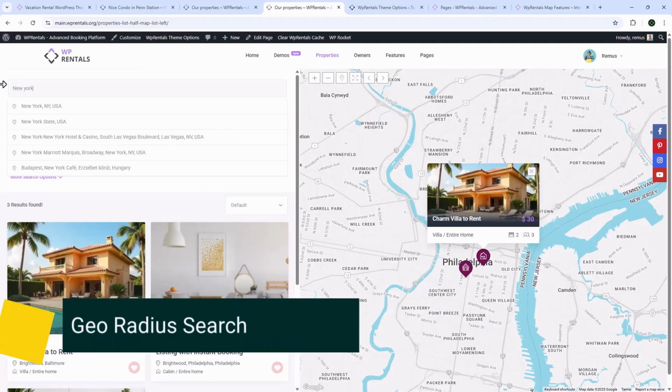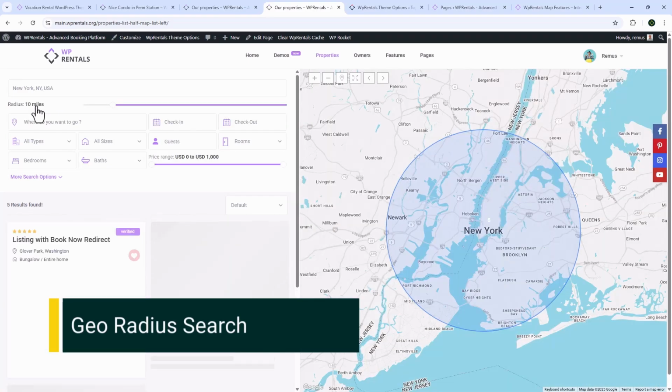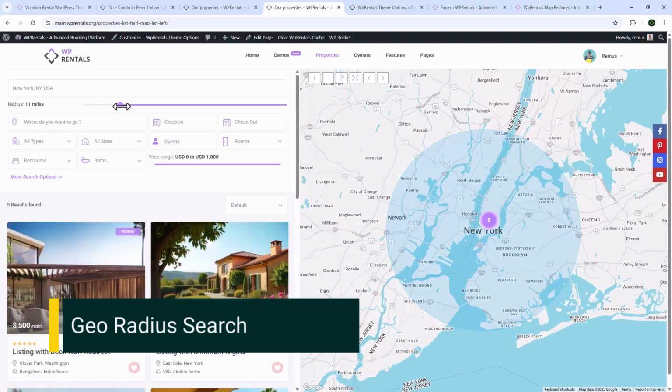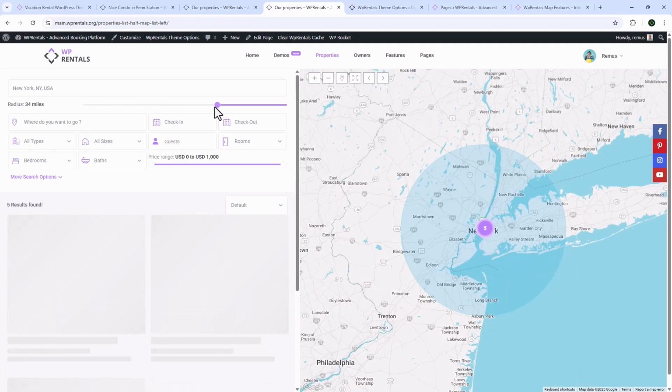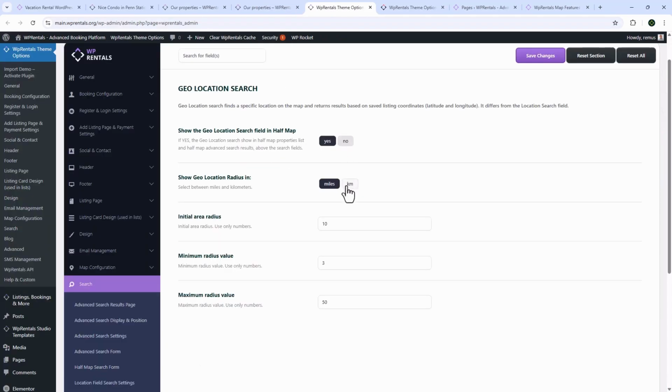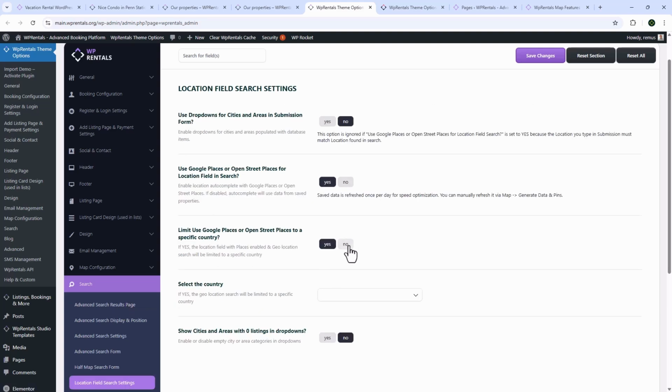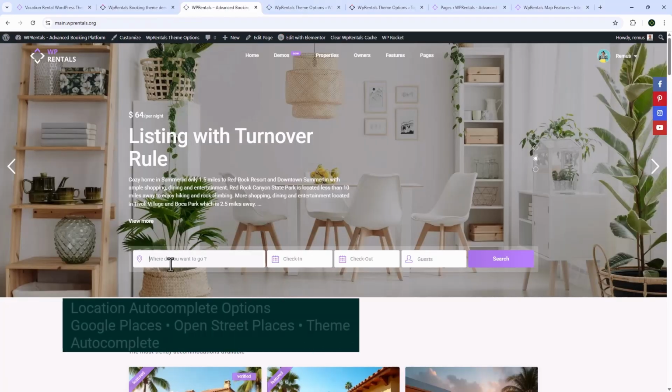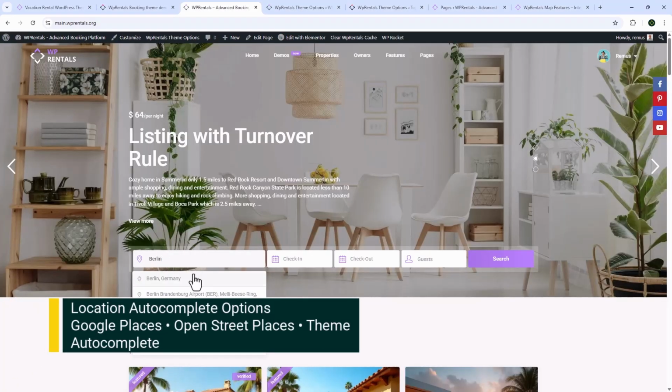Maps work seamlessly with live search filters. Visitors get instant location suggestions as they type, and they can search properties within a specific radius from any point. In Theme Options, you can choose whether the radius is measured in miles or kilometers. You can set the default distance and even limit the search to a specific country, perfect for targeting local markets or regions. When it comes to location search, you have full control here as well.